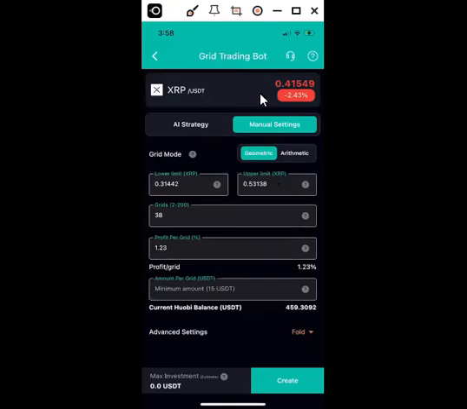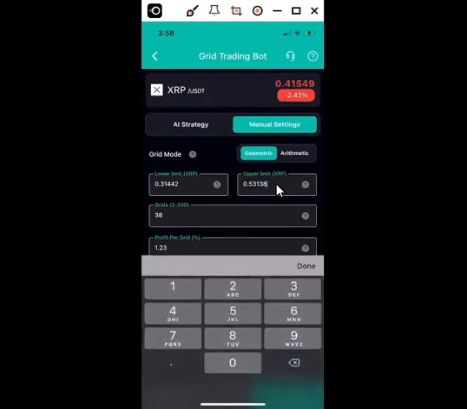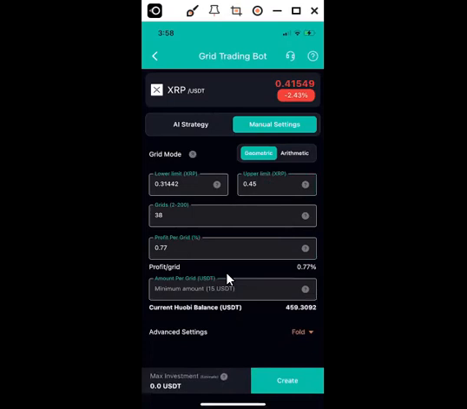Let's say now the XRP price is at 0.41. Let's say I want to play safer a bit. I can probably set the upper limit price range to just 0.45. So you see when you change this, the profit per grid will actually update as well. Earlier was 1.23%, so now the profit per grid is 0.77%.